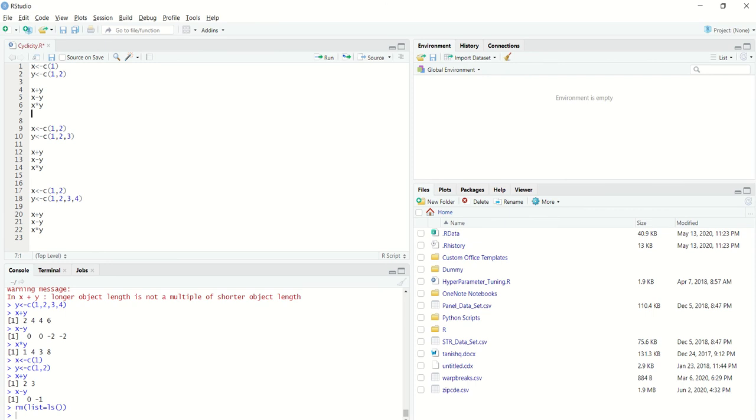So in today's video we will look at a very important property of vector operations, which is known as cyclicity. Just think of cyclicity as coming into play when we are trying to do operations on vectors of two different lengths. To give you an illustration, let's look at an example.